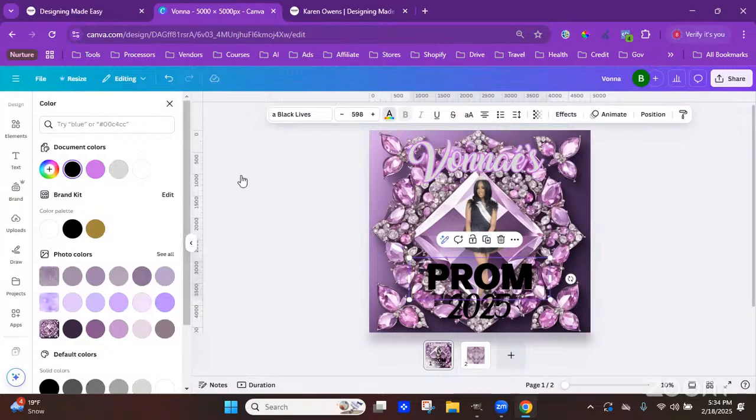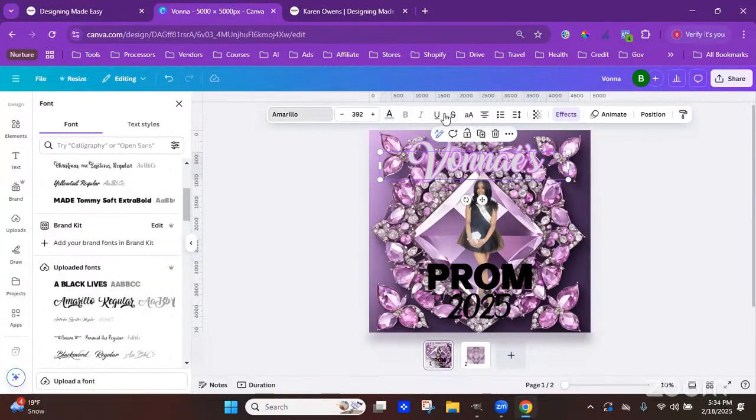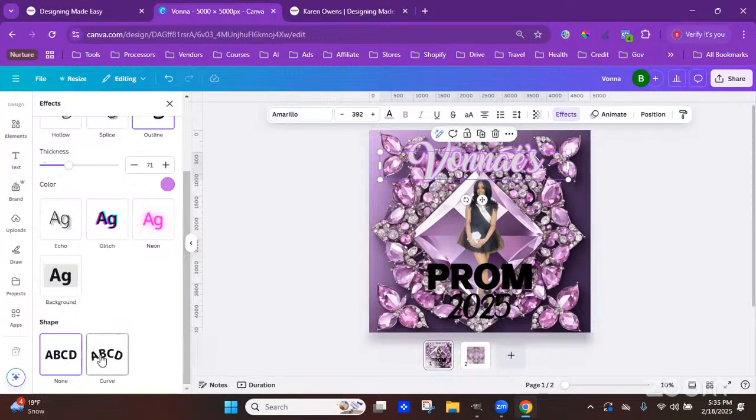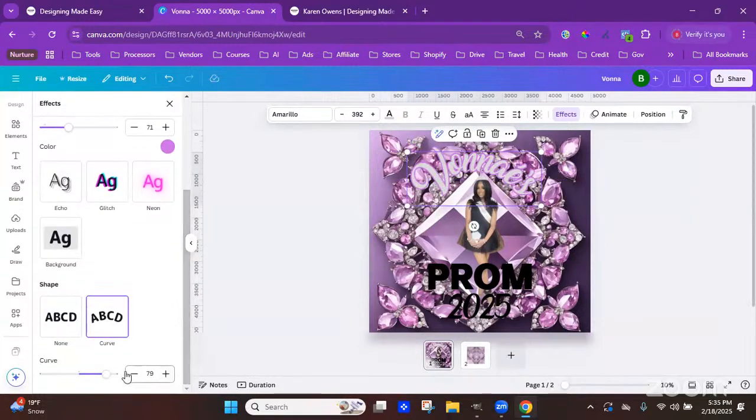Oh, you can also curve text pretty easily over here as well. Where'd it go? Text. There we go. So you can curve text pretty easily here, and if you scroll down, you can change the arc of the curve. I do like that about Canva as well. But I don't necessarily need a curve on this design.